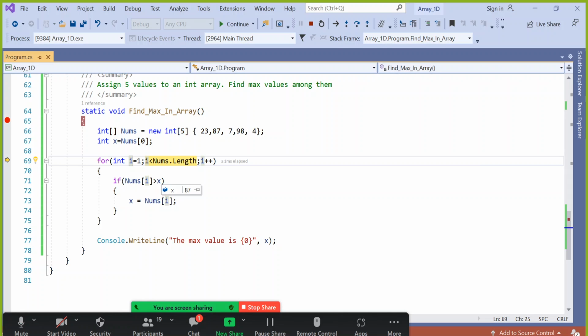Sorry, is 98 greater than 87? Is 98 greater than 87? Answer is correct. Yes, true. So it will go down and it will say, please override that 87 with 98. So x value becomes 98 and so on.